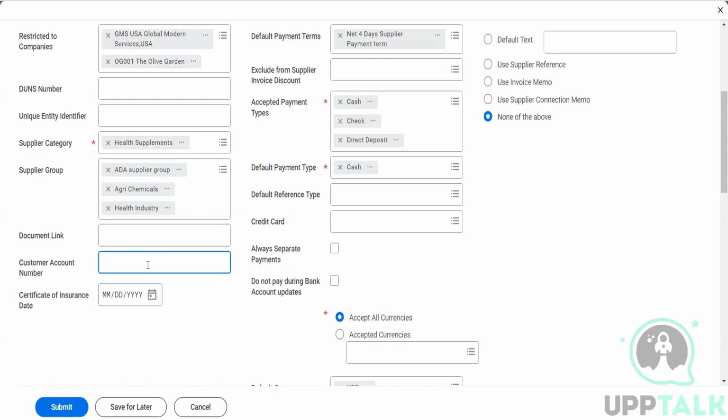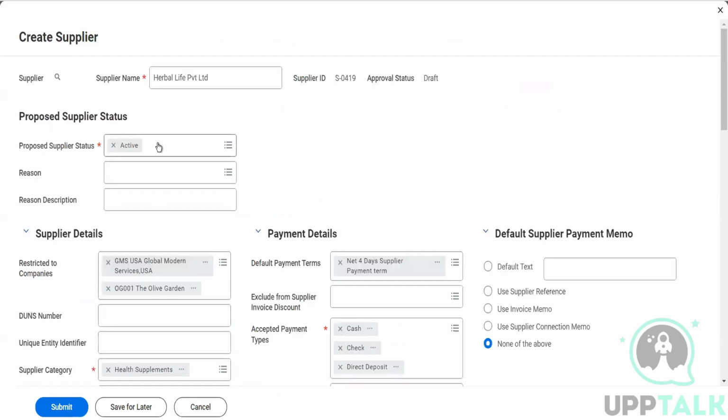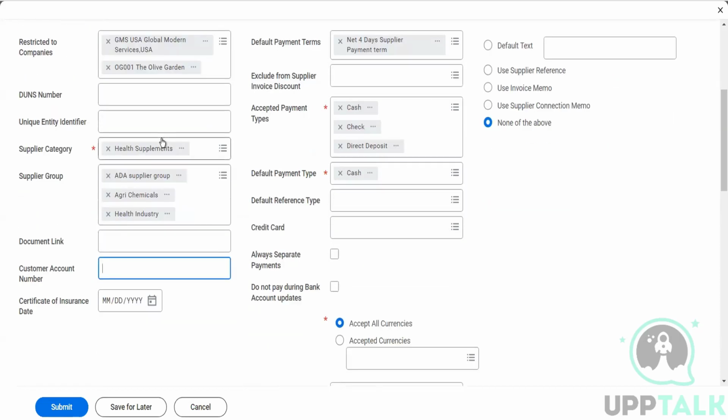Now, customer account number. People do get confused. What is the customer account number? For us, this company, Herbalife Private Limited, is a supplier, but for them, we are a customer, right? Because we're a customer for them, they would have some number for us in their system, whatever they use. That would be the customer account number, and we have to mention it here.